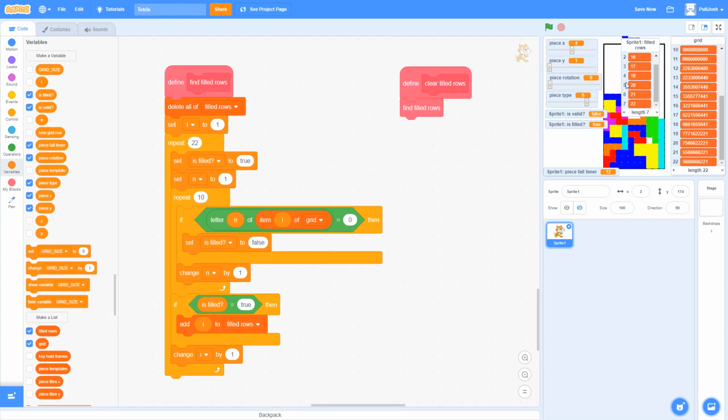We have 22, 21, 20, and 19. Those bottom 4 are all filled. 18 is not filled, that's why it's not in the list, but then 17, 16, and 15, yes, those 3 are filled, and then the rest are not. All right, so this find filled rows block is now working.